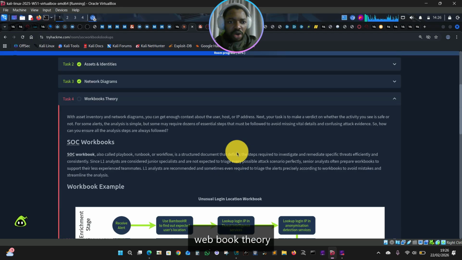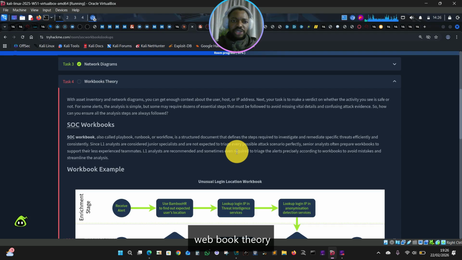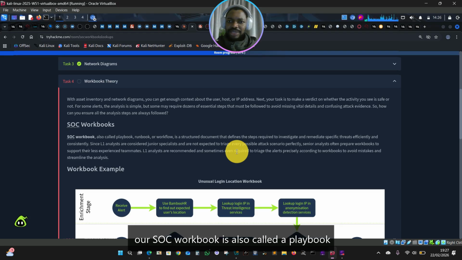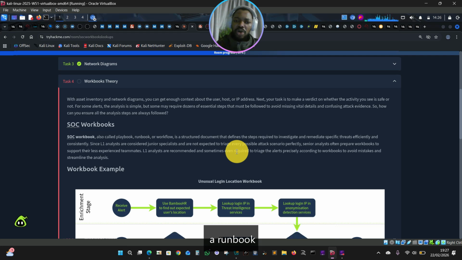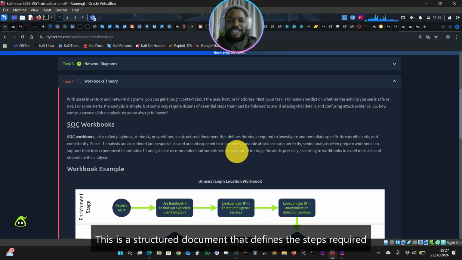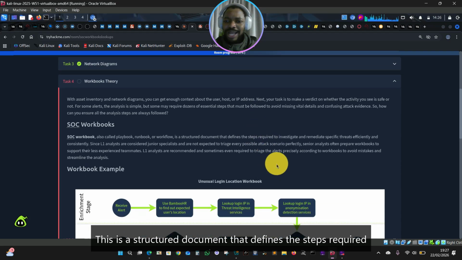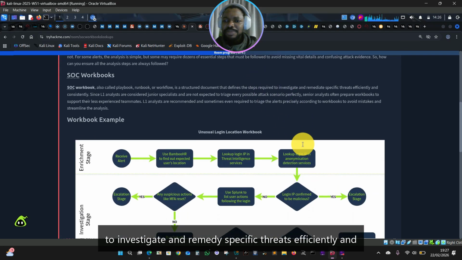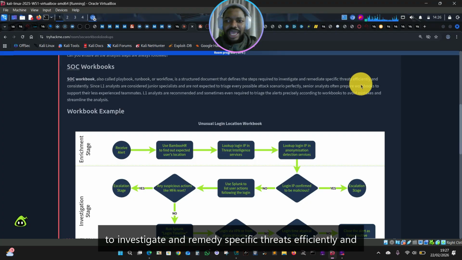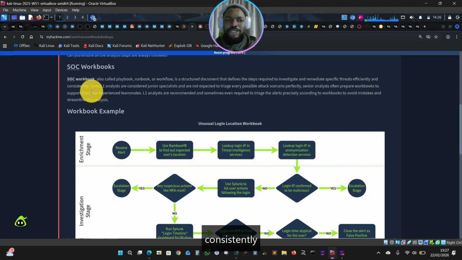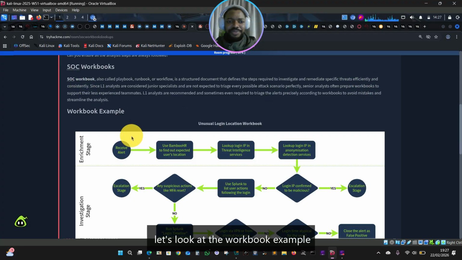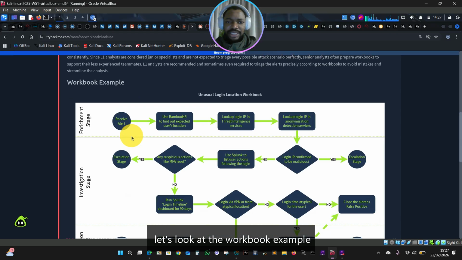Task 4, workbook theory. In our SOC, a workbook is also called a playbook, a runbook, or a workflow. This is a structured document that defines the steps required to investigate and remediate specific threats efficiently and consistently. Let's look at the workbook example.